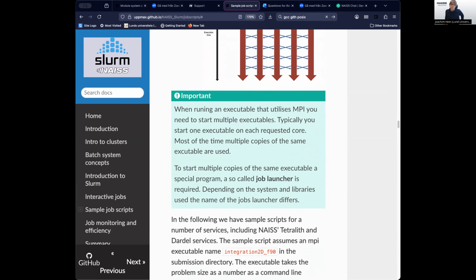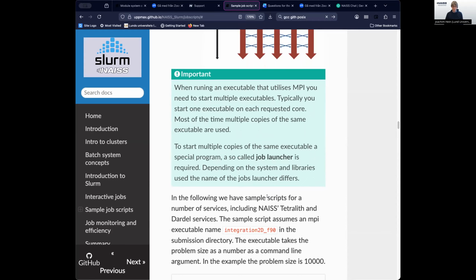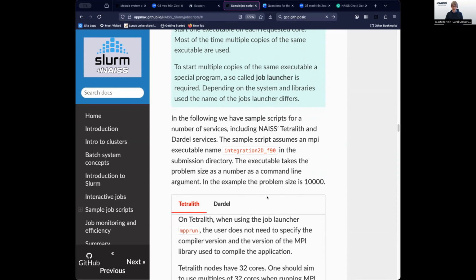Very important, as I mentioned, to understand is that you run multiple executables when running an MPI job, and you typically start one executable on each requested core. Most of the time, multiple copies of the same executable are used, but there are exceptions to that. What you need when running an MPI program is another program called the job launcher. It takes your executable or the set of executables and gets it started on each core which you have been allocated by Slurm. Depending on the system and the libraries used, the name of the job launcher differs. Down here we have examples for NAISS Tetralith and Dardel.